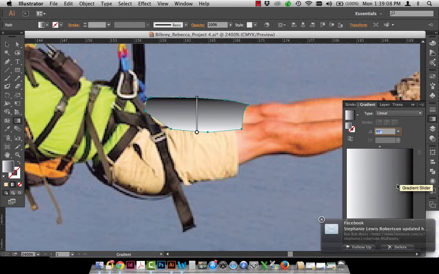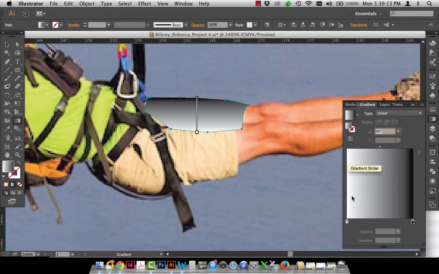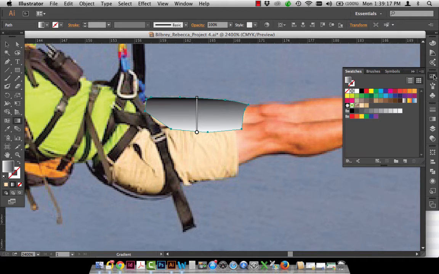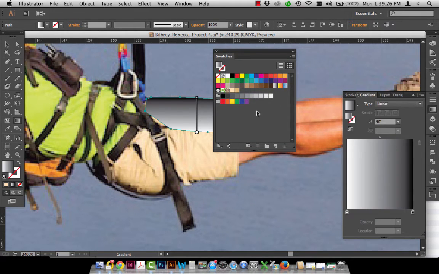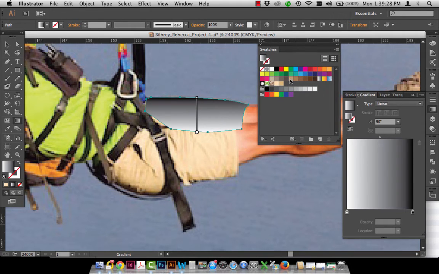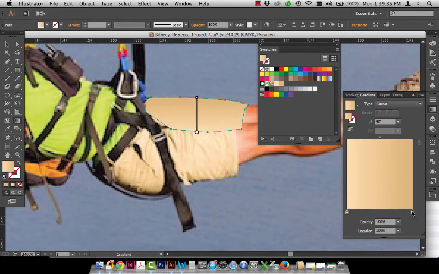But the only bad thing is I want this to be from tan to dark tan. So I'm going to bring up my swatches panel. Now the bad thing about swatches and gradients, they don't show up together very well. So I have to click my swatches panel and rip it off and go back to gradients. And so I am going to tell this to do a light tan to a dark tan gradient. In fact, I need to go the other way, so minus 90.